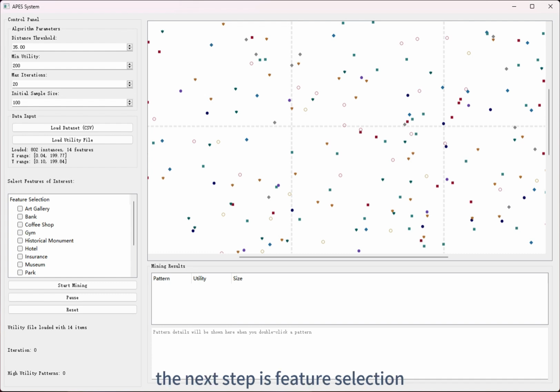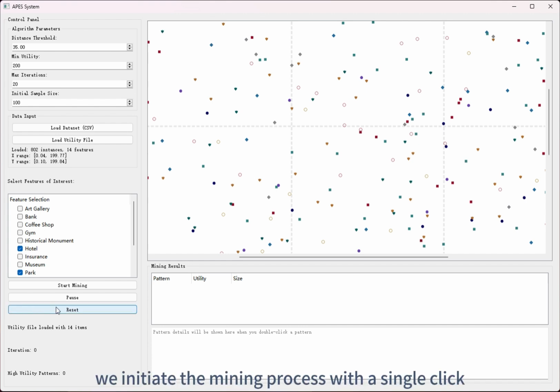The next step is feature selection. Users are invited to select the features they are most interested in. In this demonstration, we choose features such as parks and hotels, which are common but meaningful elements in urban environments. Once the features are selected, we initiate the mining process with a single click.